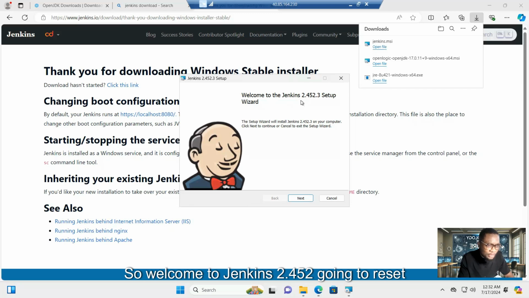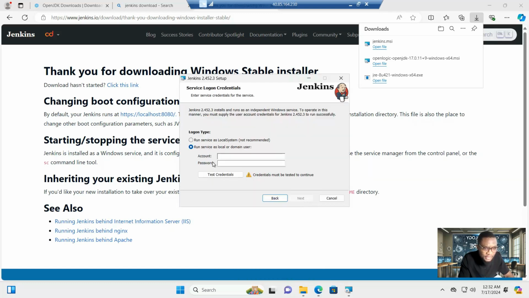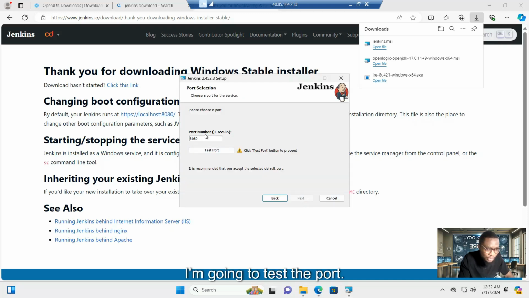Welcome to the Jenkins 2.452.3 setup wizard. I'll click on next. I'll click on next. I'm going to use the first option, run service as local system. I'll click on next. I'm going to test the port. This is the port number that is going to be used to connect to Jenkins: 8080. I'm going to test the port first. You see there's a success. So I'm going to click on next.